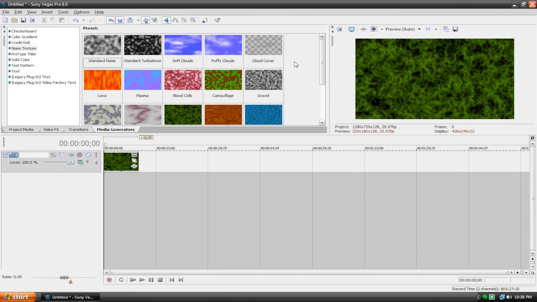Hey guys, in this tutorial I'm going to talk about keyboard shortcuts in Sony Vegas. I'm going to be discussing common keyboard shortcuts associated with Vegas and other programs. I'm also going to show you how to customize keyboard shortcuts in Vegas. So I've got a lot to cover, so I'm going to get this started.